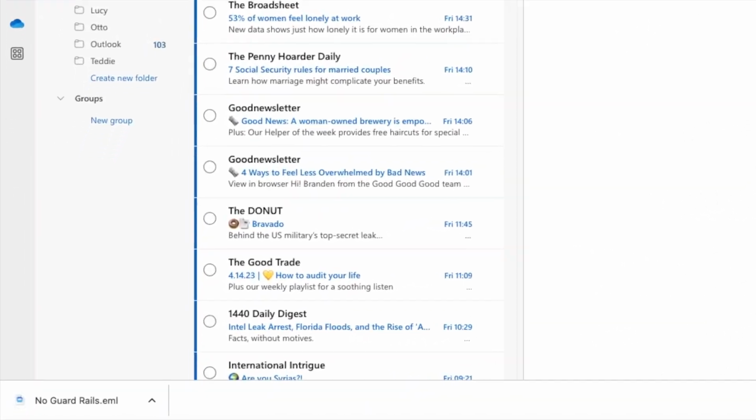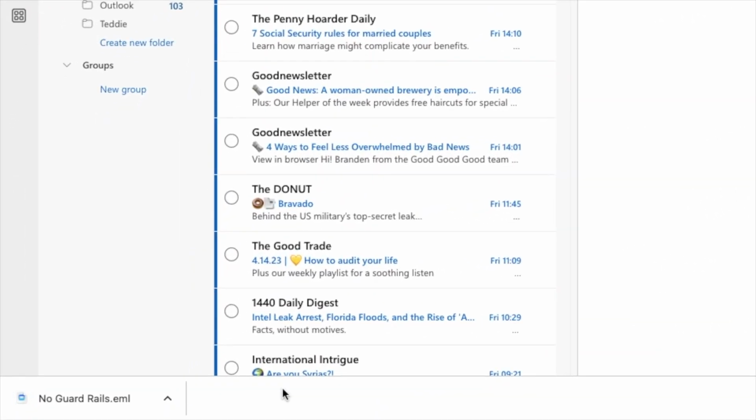The file will be in the common EML format, which is short for electronic mail. This file format can be read on any standard email reader.